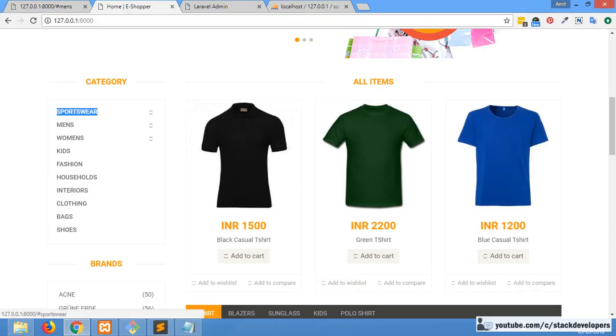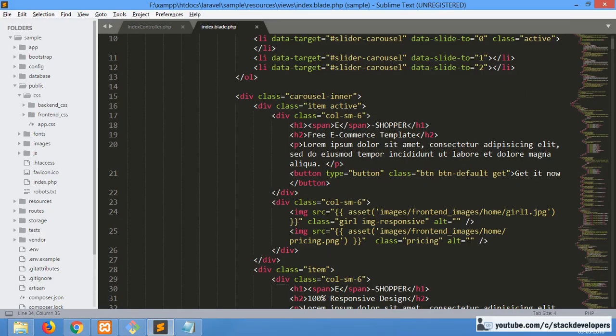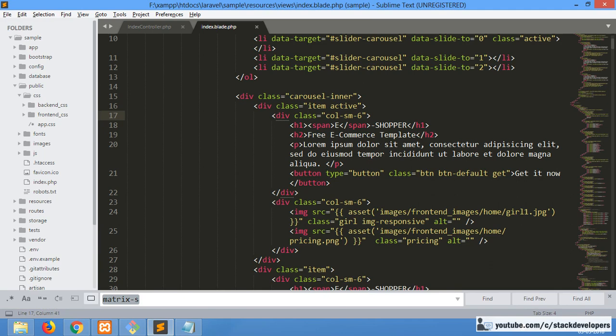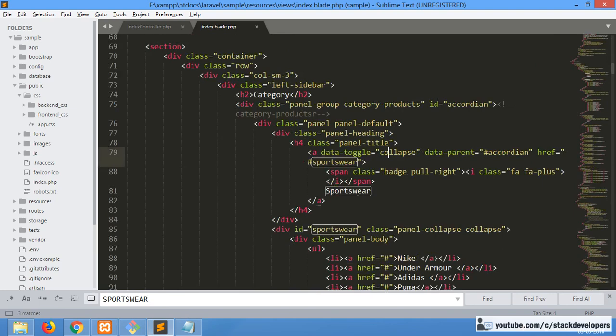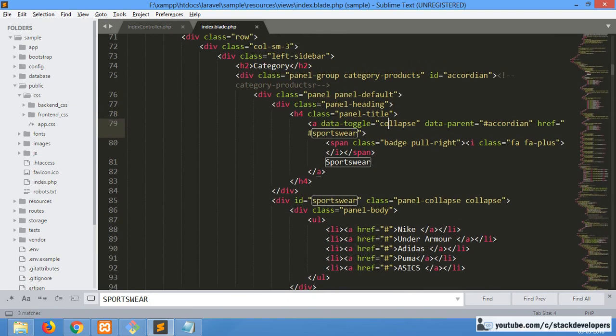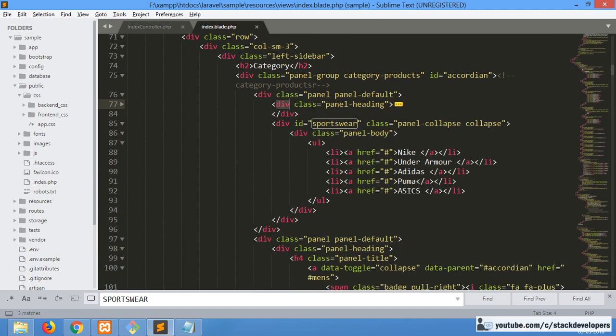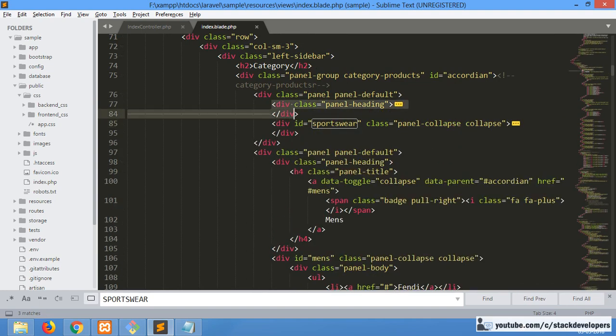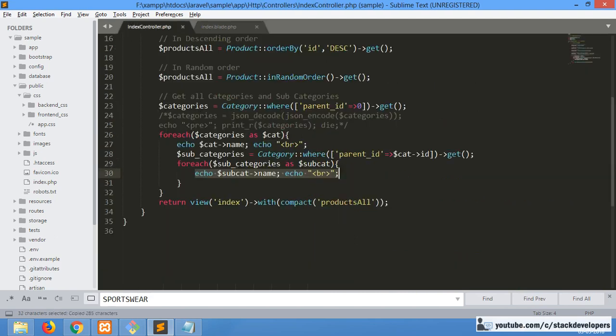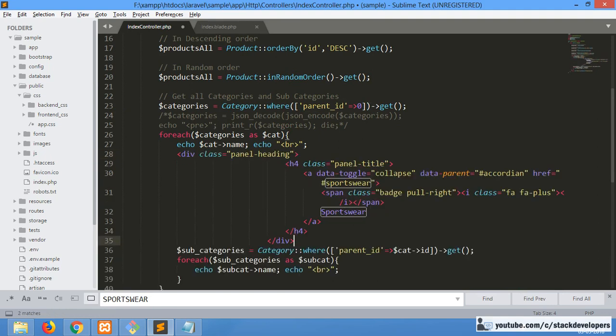Now see what I am going to do. Sportswear. I am going to copy this one, and we'll search this sportswear in the index blade file. Sorry for that. I'm going to search here and see sportswear is coming fine. Yes, it is fine. Now I'm going to copy this content here. This is the first part, the main category part.